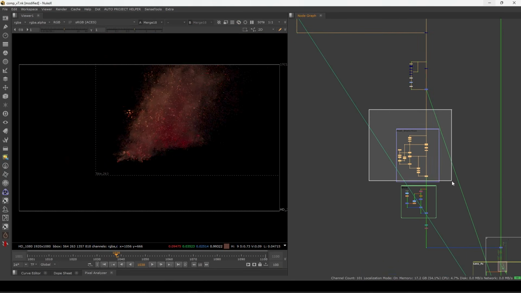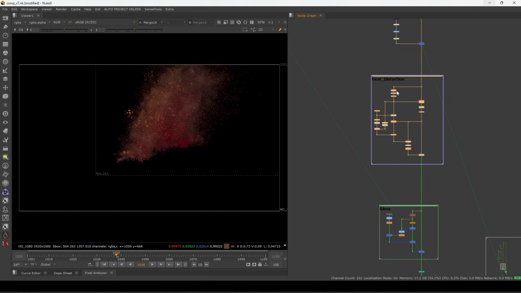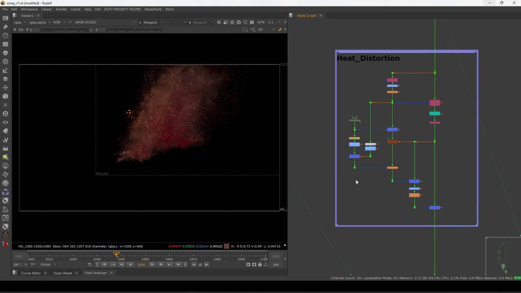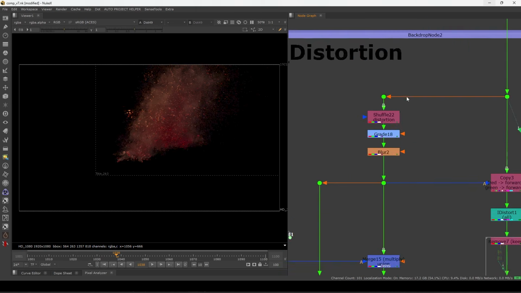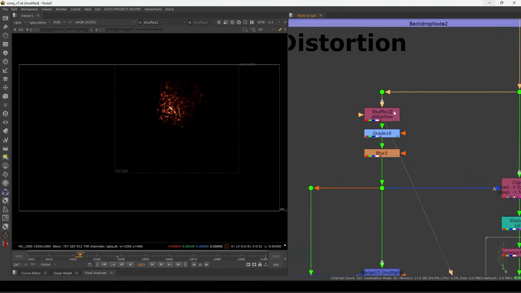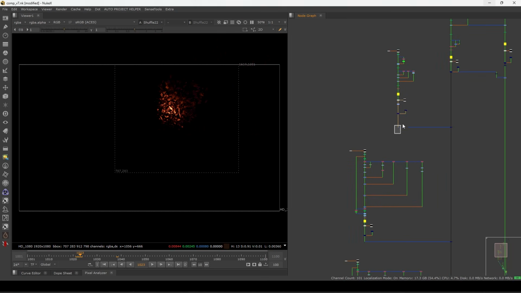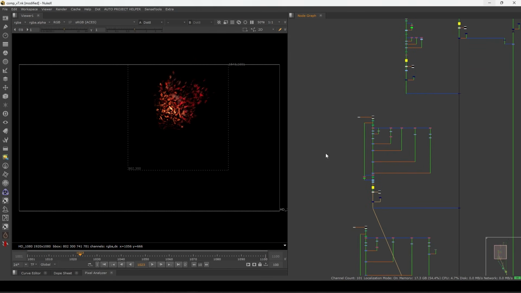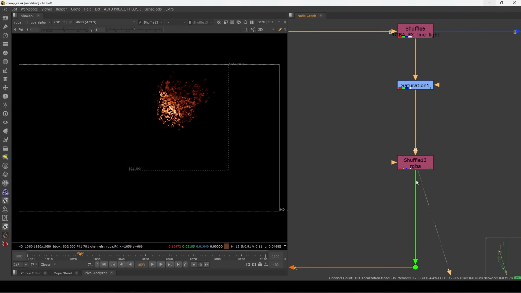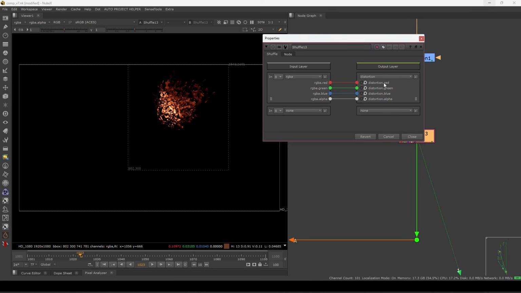And after this I have this heat distortion setup. Unfortunately I asked him to give me the heat distortion map from Houdini, but I think he forgot to render the heat distortion. So what I did here, I created this distortion map. This is the actual pass we get. I think we get it from, yeah, here you can see this FX line. I desaturated it, added a shuffle here, and called this distortion.